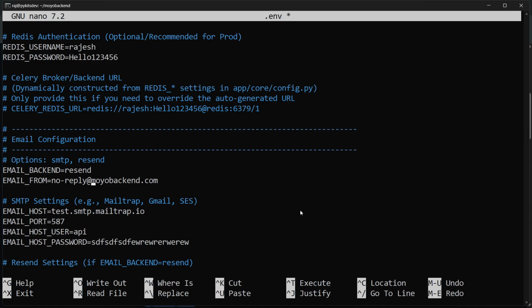Then you will have to write the email from, which will be your domain. So no URL, and then your domain. The domain will be javaseco.com, right? The email which the user will receive from no-reply@javaseco.com. Of course, you have to create credentials for Resend, and we'll have to verify this domain on the Resend official website.